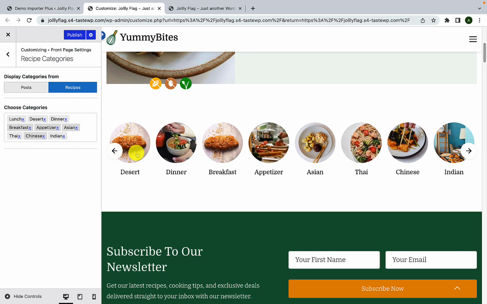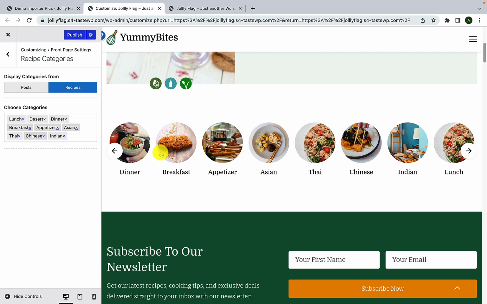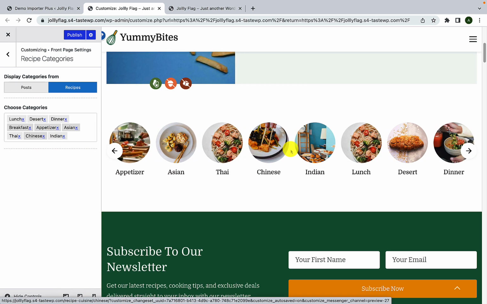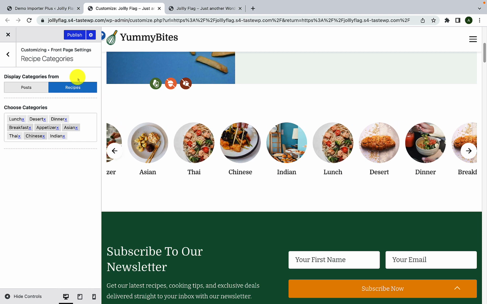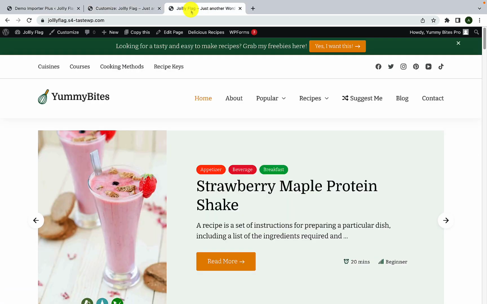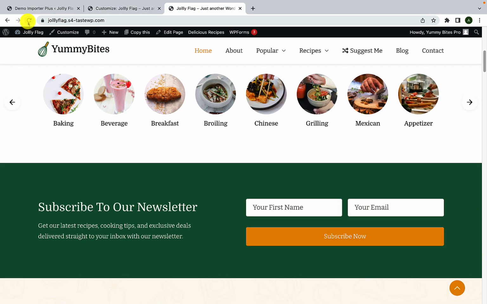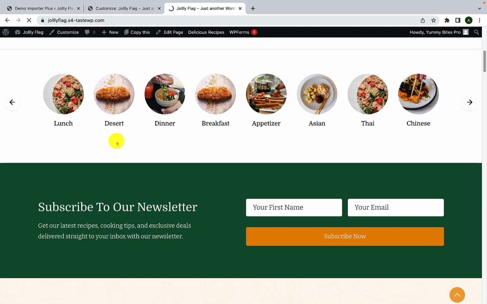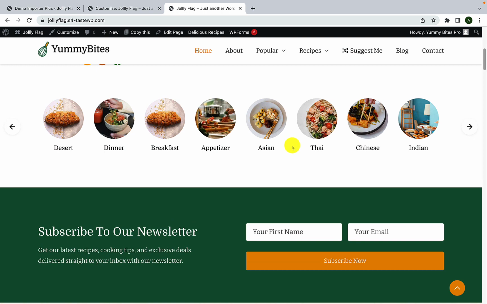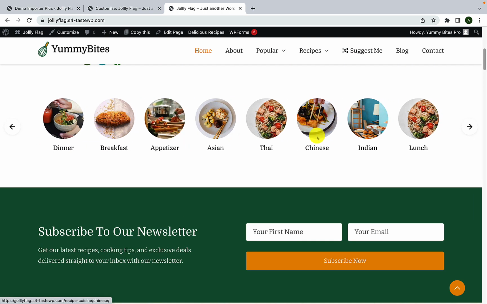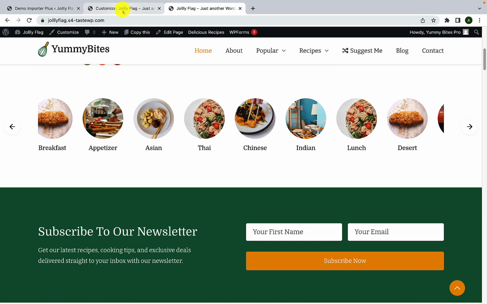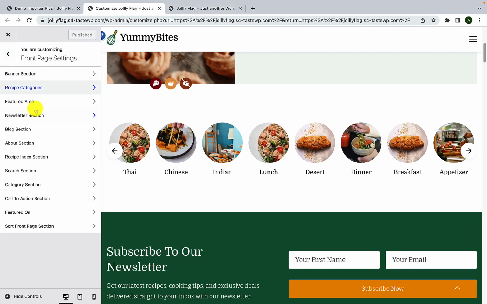And now all of the categories that I have selected are displaying in a carousel slider design in the recipe categories section. Click on publish to save the changes. Let's go to our site in the front end and we will give it a refresh. And here is our recipe category section, and this time it is displaying the categories that we just customized from our customizer tab. Let's go back and back.